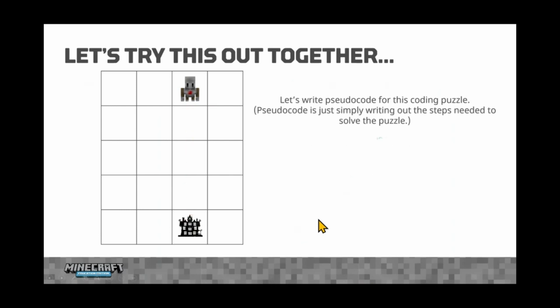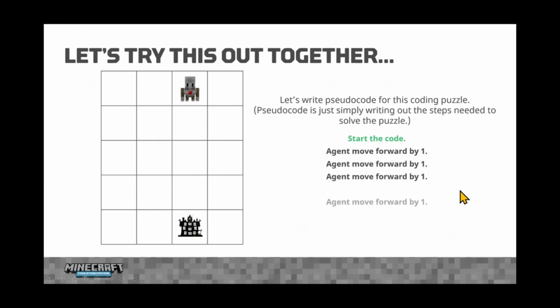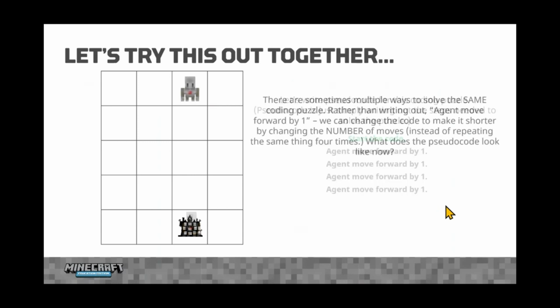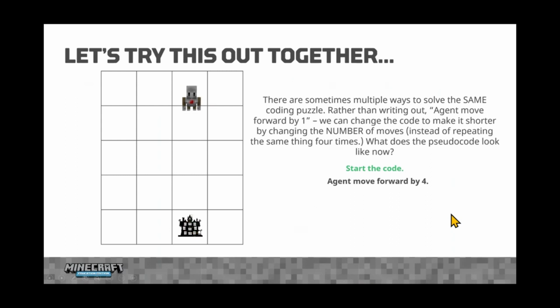So let's write out what we need to do. There's a special term in coding called pseudocode, and that just means writing in English what we think the code will be. So we can move forward by 1, we can move forward by 1, we can move forward by 1, we can move forward by 1. And he does that. Brilliant. Now, some of you will have seen a much quicker way of doing that. Rather than saying agent move forward by 1, why don't we just say agent move forward by 4 and we do it in 1 line? There we go. I found the simplest way to solve that.